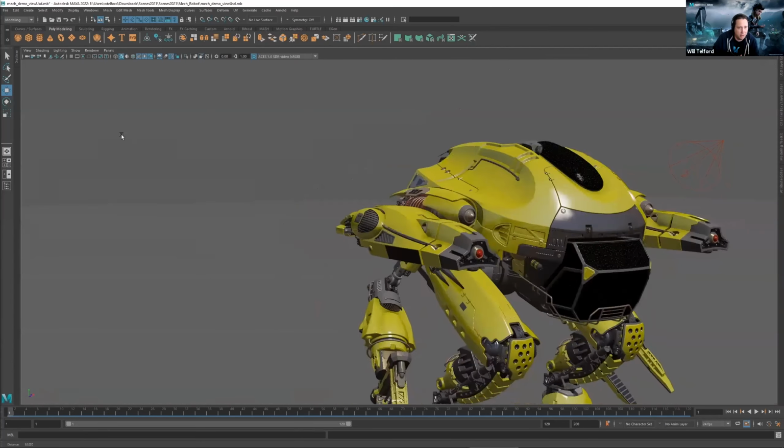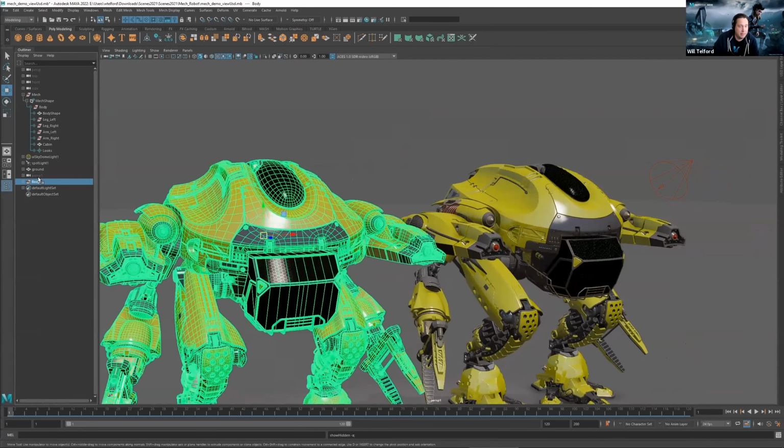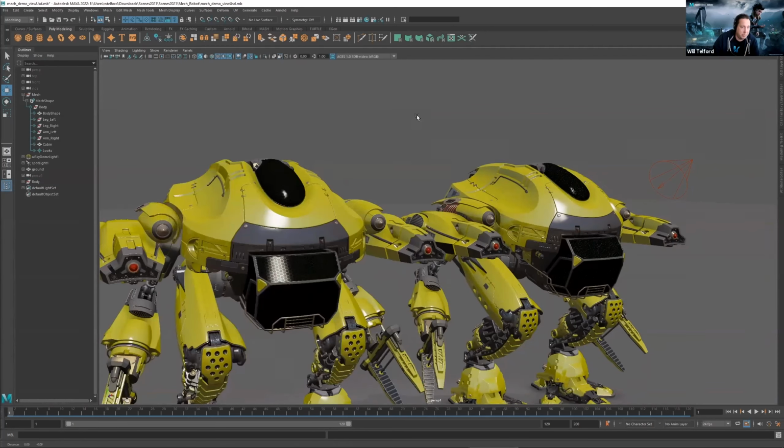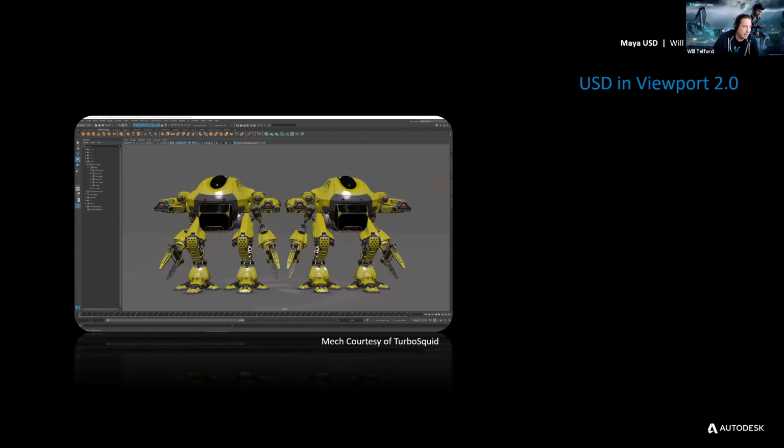So that's our goal here, is to make sure that your interaction with this data is seamless as if it were Maya data. And just at the end here, I turn on the Maya representation of this. So you can see what the Maya version, which is on the left, and the USD version on the right look like together in the viewport. So very powerful, very fast.